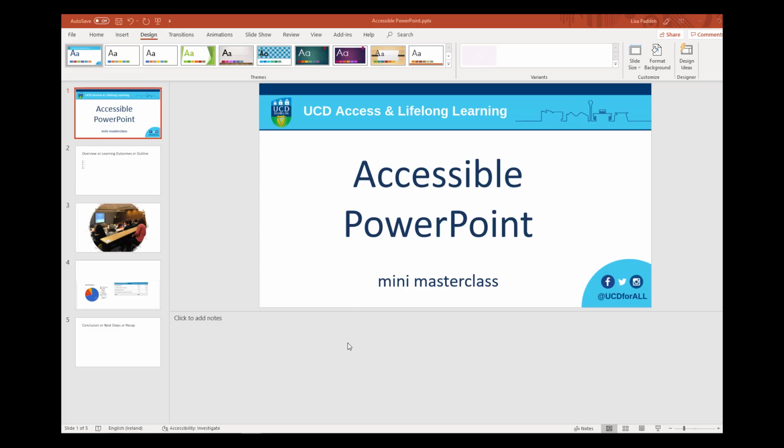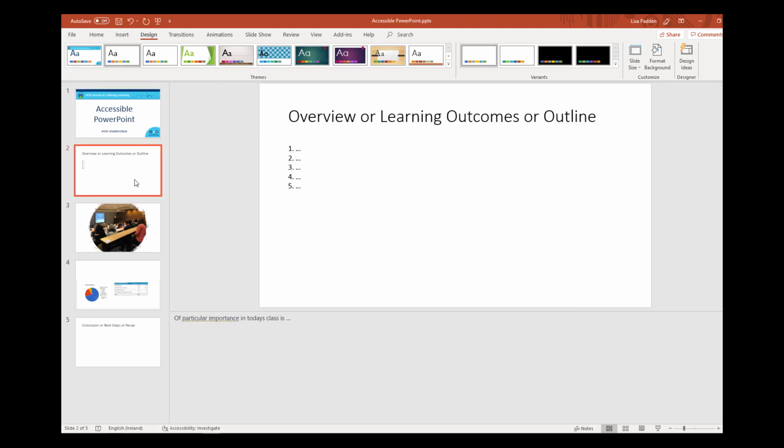Okay, so what makes an accessible PowerPoint presentation? Well, first of all, think about the purpose. Think about your audience. Why are you using this presentation? So usually you're using it in a class or in a lecture. And while these slides would never be a substitution for somebody attending class or attending a lecture, they should be a support to students, and therefore we recommend that they're provided in advance to all students through the virtual learning environment.